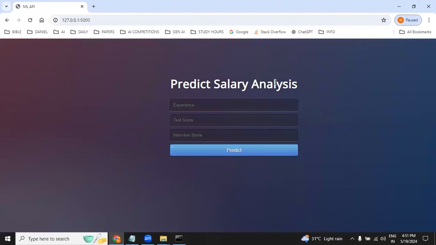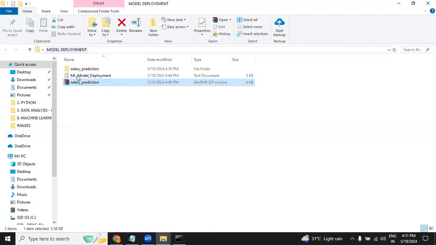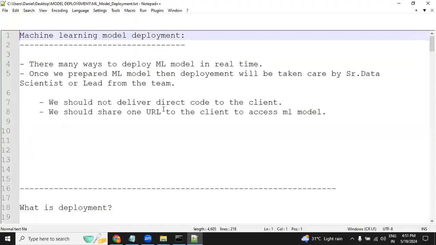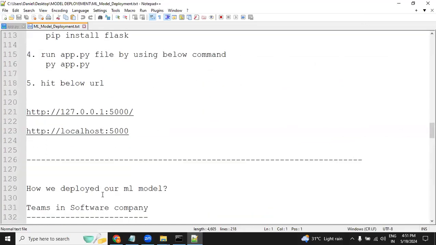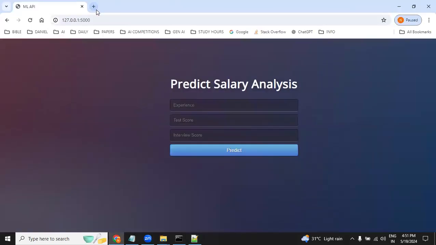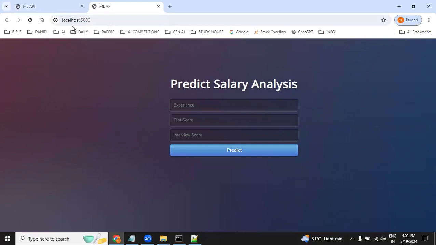Here you can see this kind of thing. And there is an alternative also. What is that alternative, you know? Instead of that URL, you can still call this one also: http://localhost:5000. Localhost means the server is installed in my local machine.